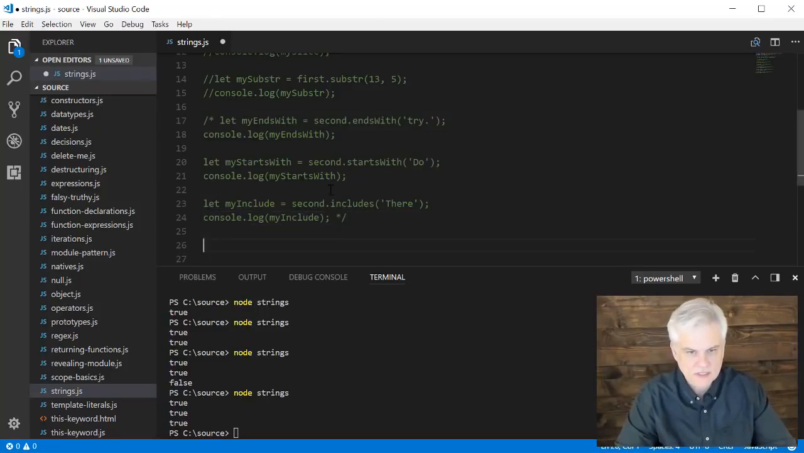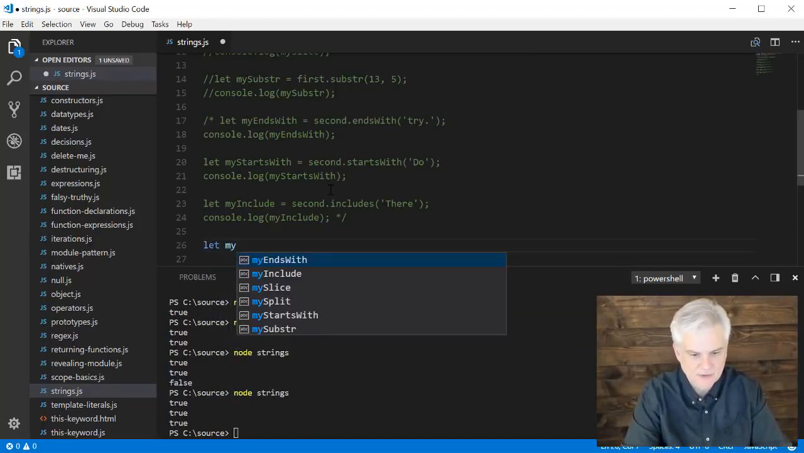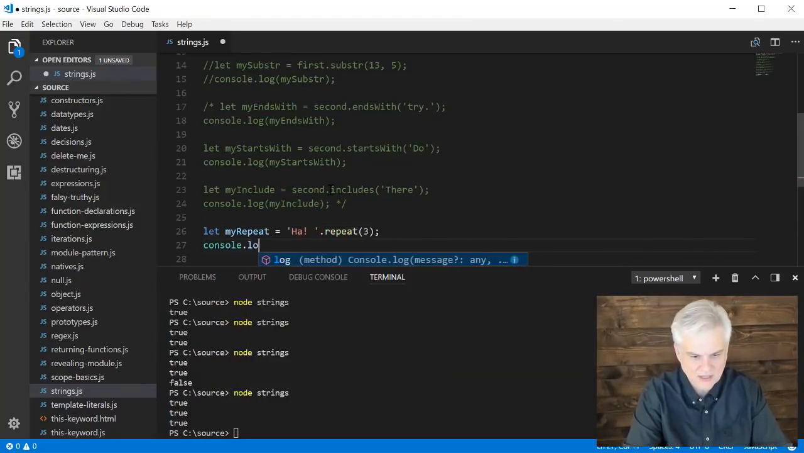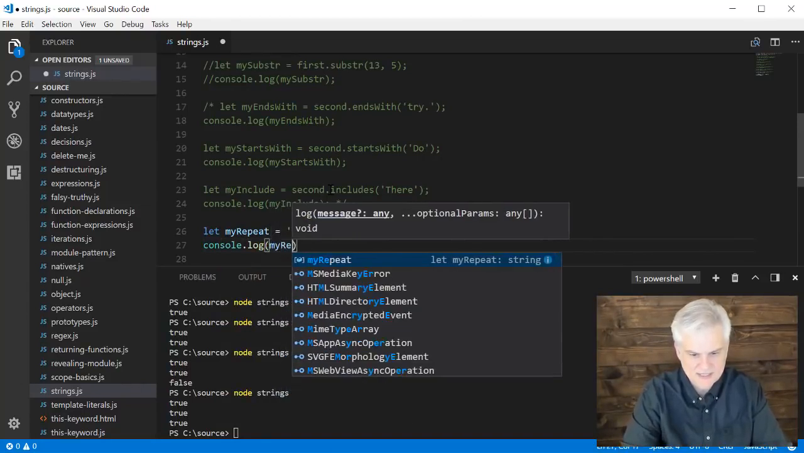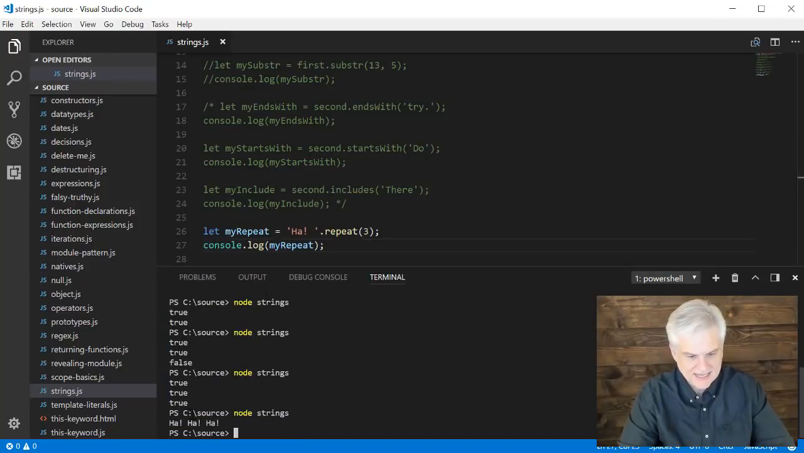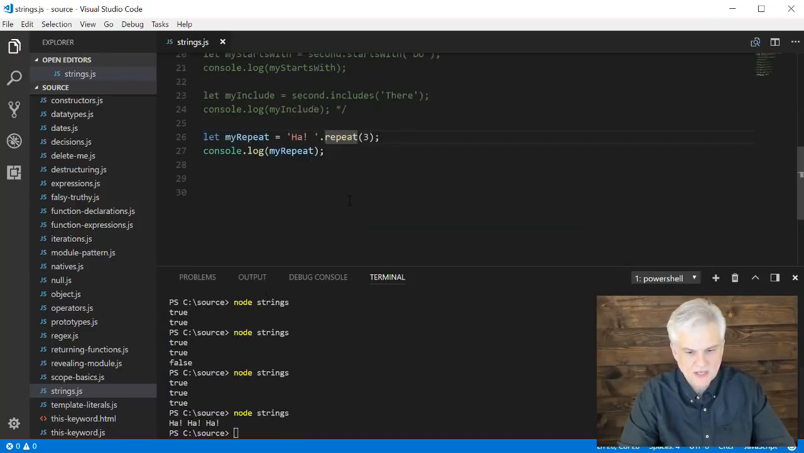Now, let's say let my repeat equals ha exclamation mark space dot repeat, and the number of times I want that repeated is 3, and then let's do a console.log my repeat, and I get ha ha ha. So the repeat method will repeat whatever the string is the number of times you tell it to, and then we save that off to its own variable.